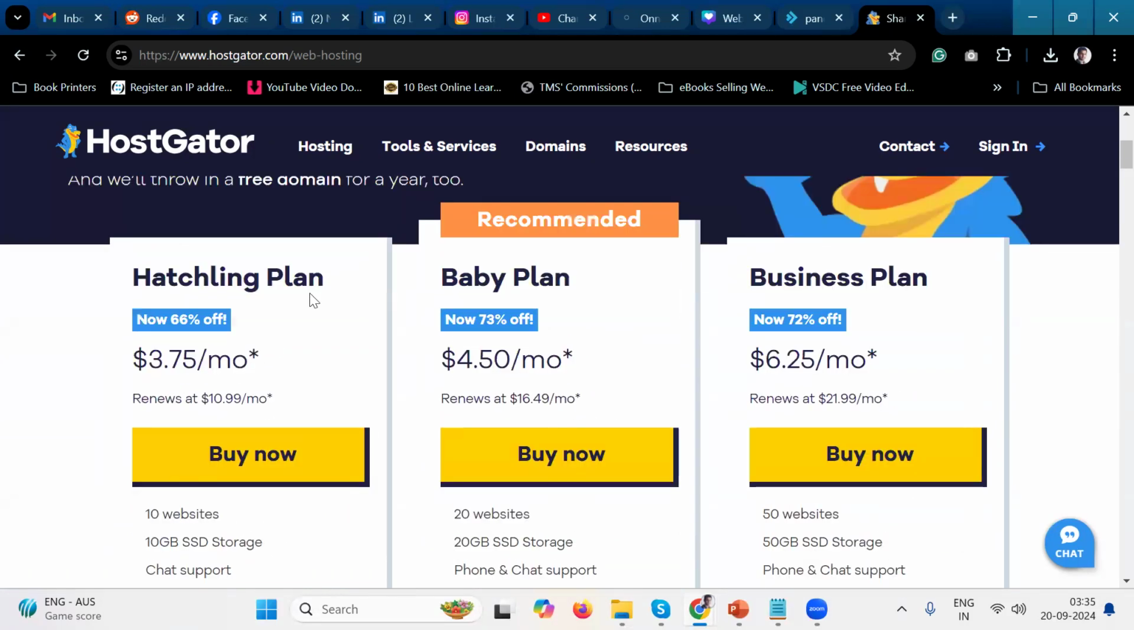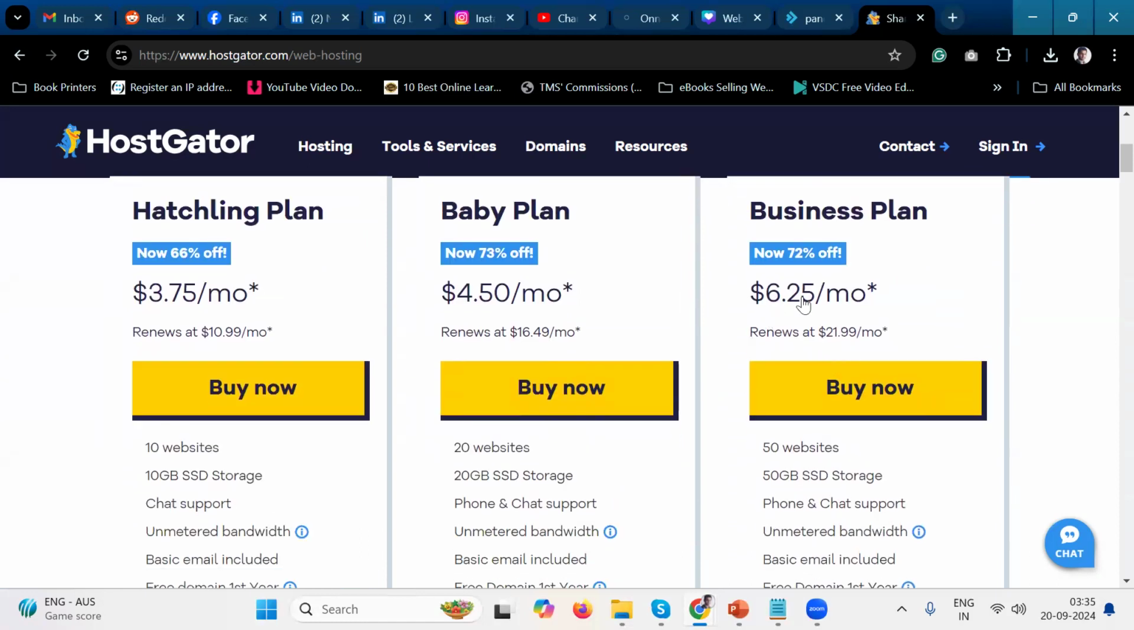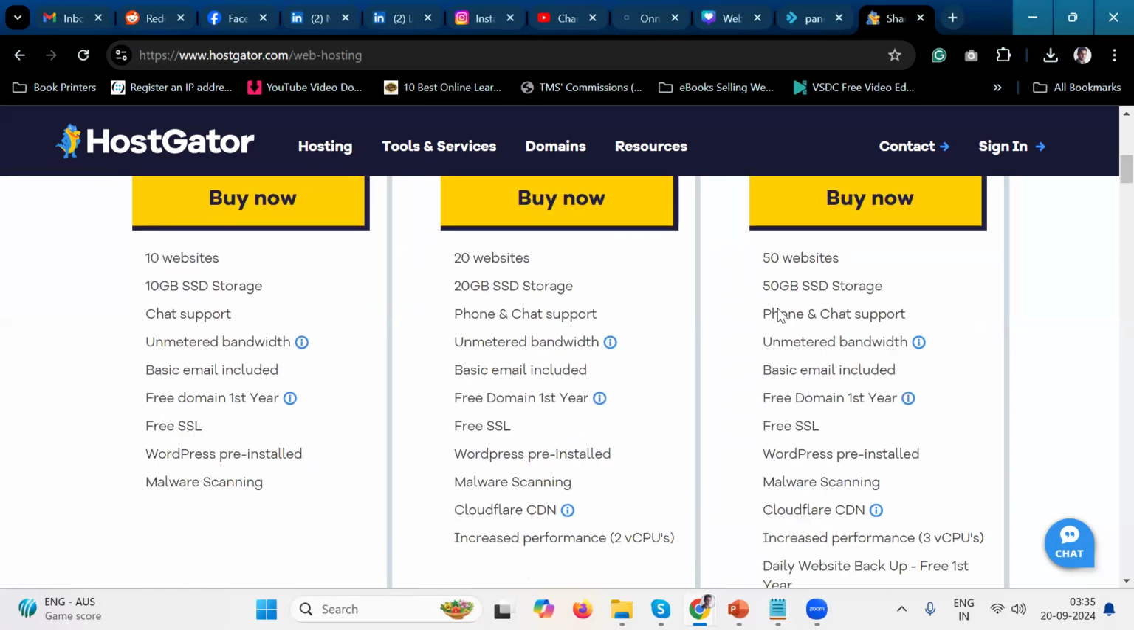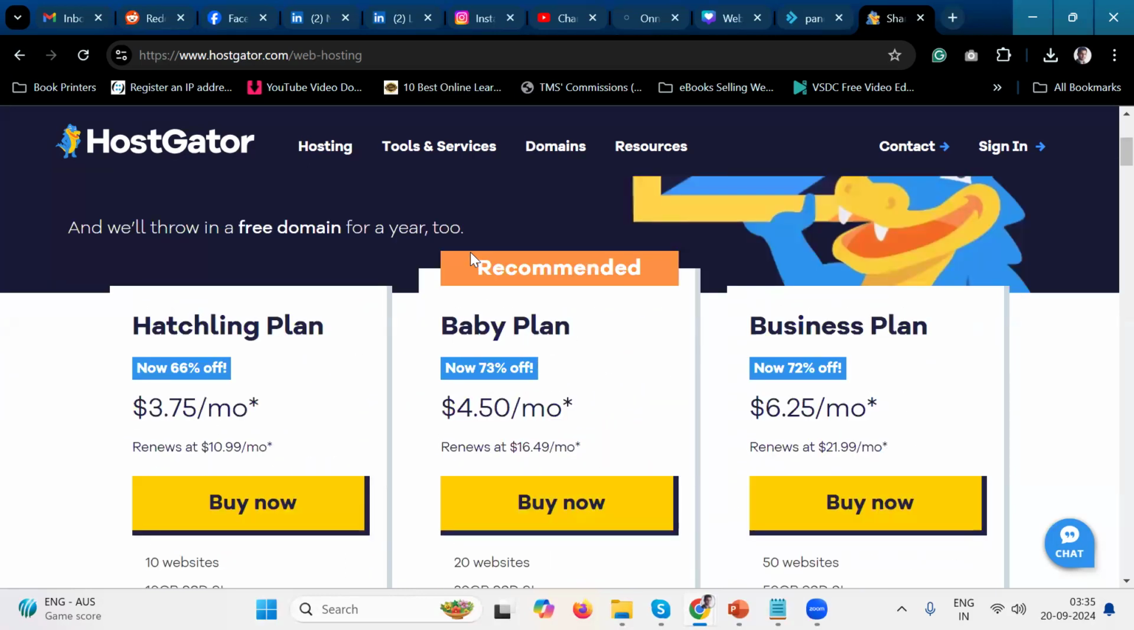These are shared web hosting: Hatchling plan, Baby plan, Business plan. $3.75 per month, $4.50 per month, $6.25 per month. These are the prices per month for shared web hosting.